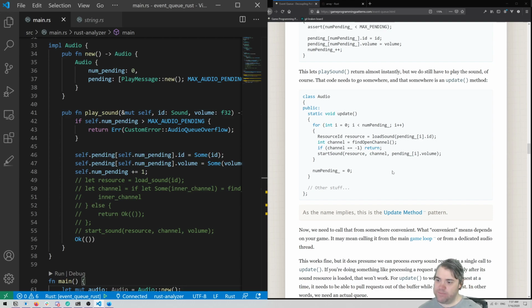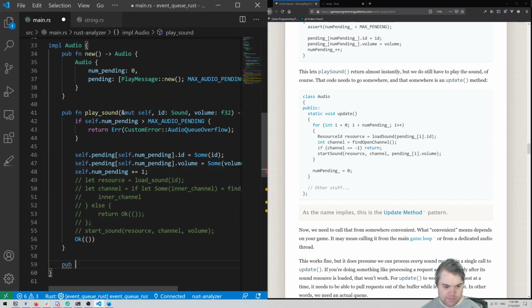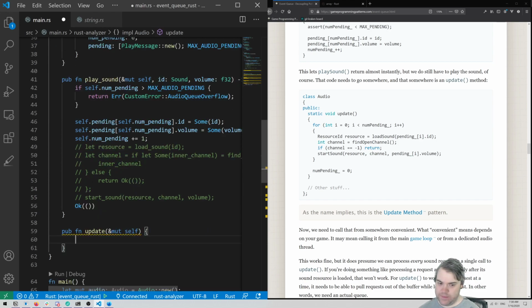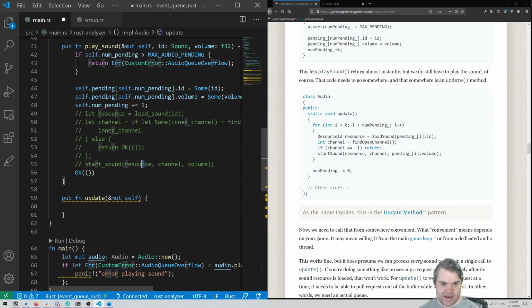How are we going to play the sound? We're going to have to now have an update method on here. So we have our pub play sound, pub function update. Update doesn't take anything in, so we're just going to be mut self, mutable because we need to reset num pending potentially here. I don't think we need anything else, and we may not have to return anything, so let's find out if we do. And then all this stuff is going to happen inside of here.